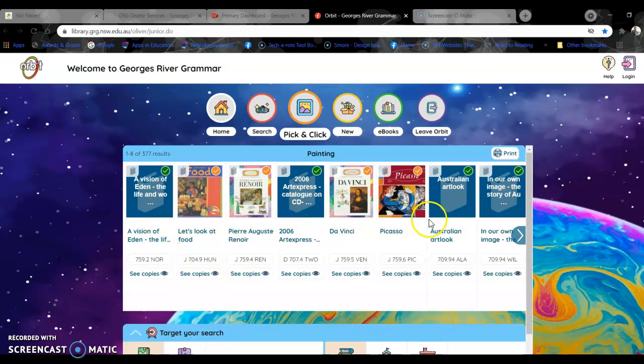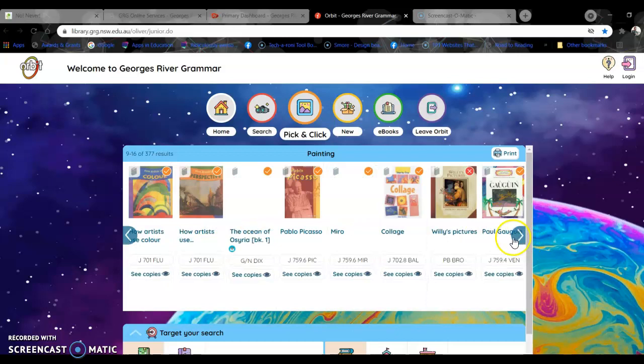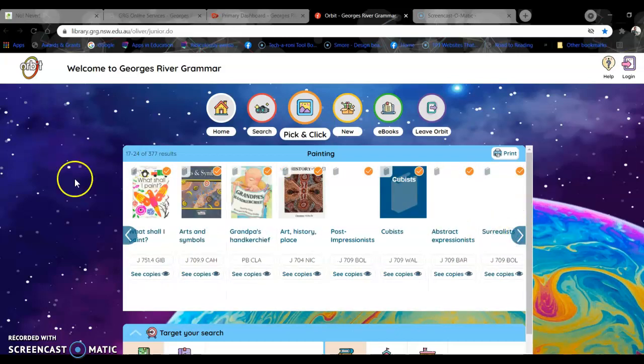And here are the results. You can see there are a lot of results. Some of these tell us about the lives of famous painters, and some of them will tell us how to paint in different ways, in different styles.